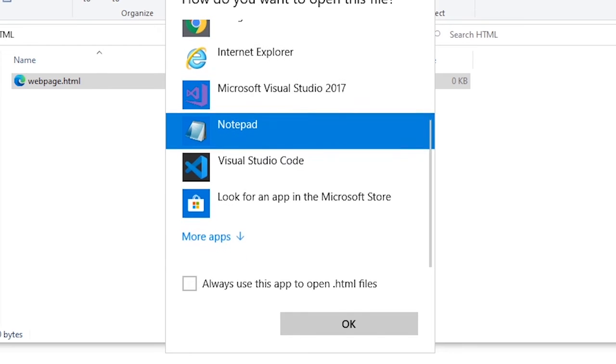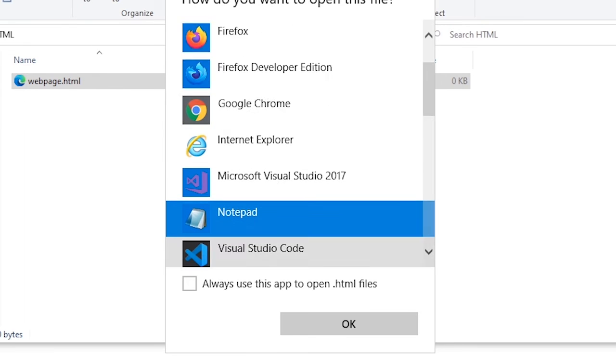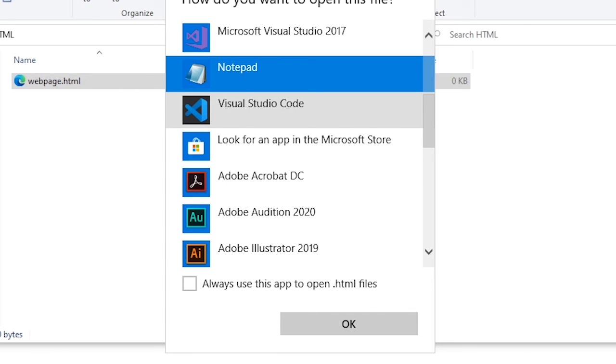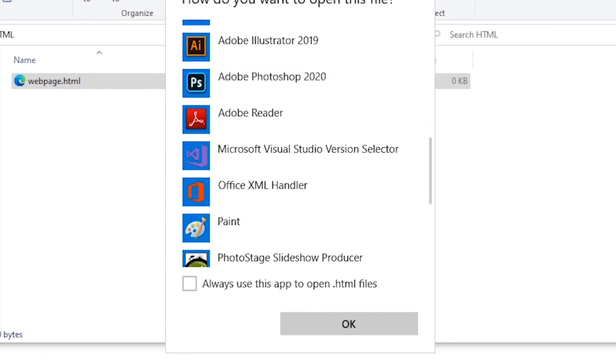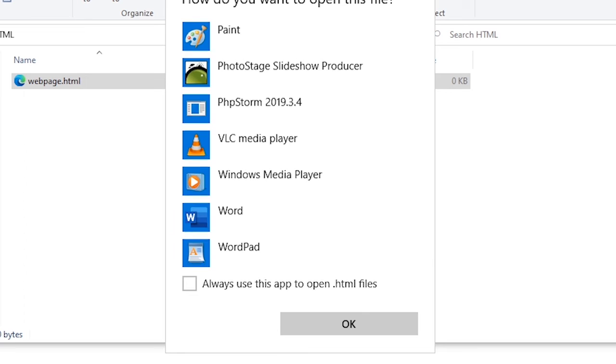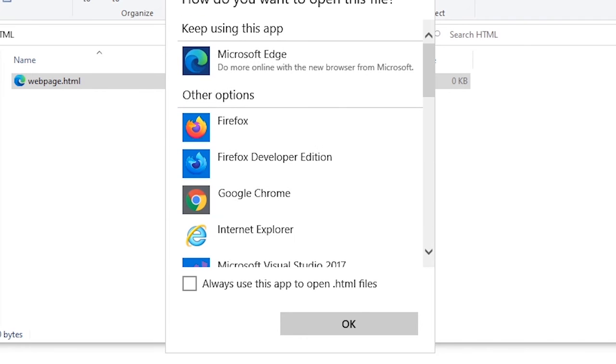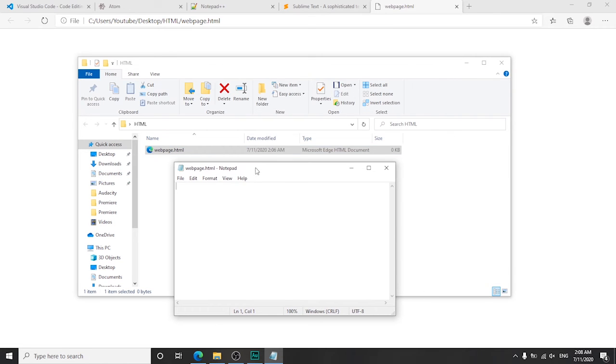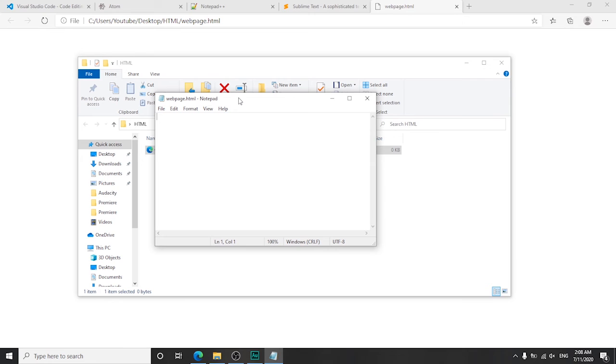If you still can't find it, go down to more apps and scroll down. As you can see, there's Visual Studio Code. There are all sorts of apps or programs. You can search for yours, select it, and then click OK. Alright. Now this HTML document is open in my Notepad, okay?